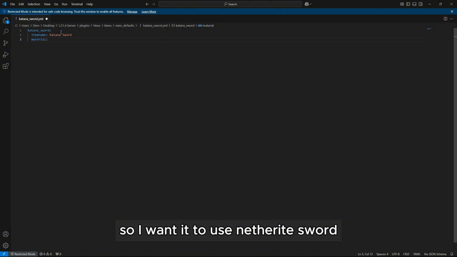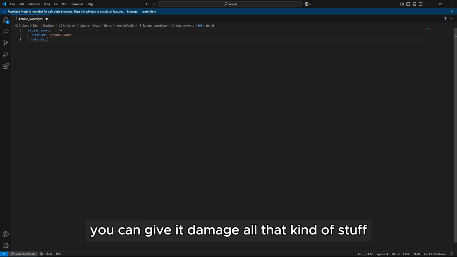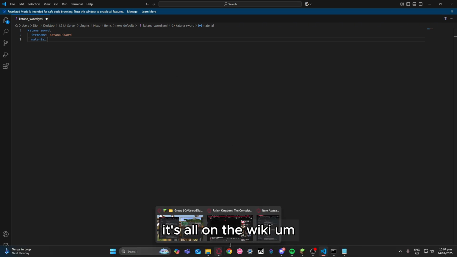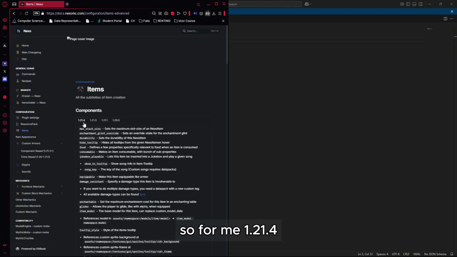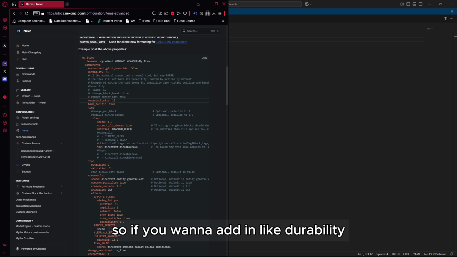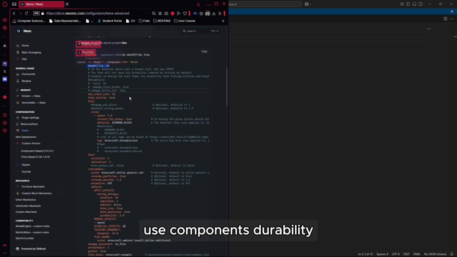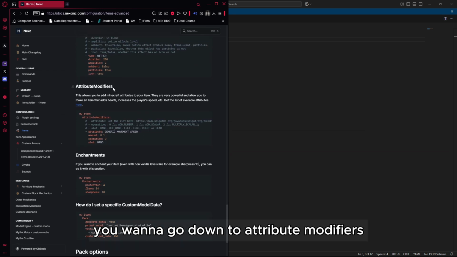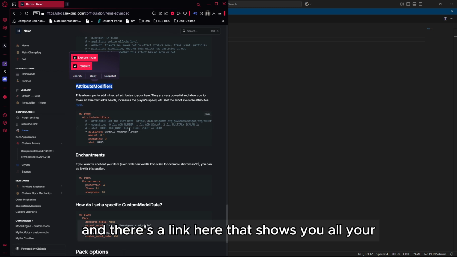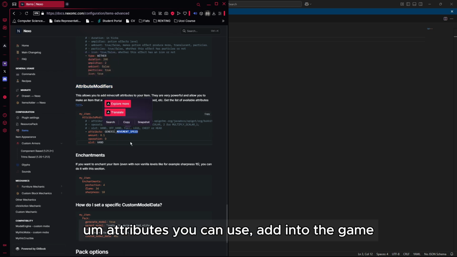So I'm going to need a netherite sword. You don't have to. I think you can use paper or any type of material you want to use. But you can add component attributes to your sword, so you can give it durability, you can give it damage, all that kind of stuff. It's all on the wiki. You just go to items, depending on the version you're on, so for me, 1.21.4. If you scroll down and want to add durability, you use components, durability. If you want to add attributes, like sword damage, all that kind of stuff, you go down to attribute modifiers. And there's a link here that shows you all the attributes you can add into the game.